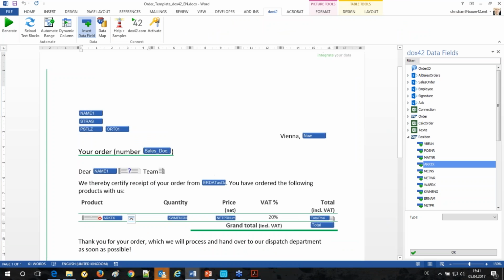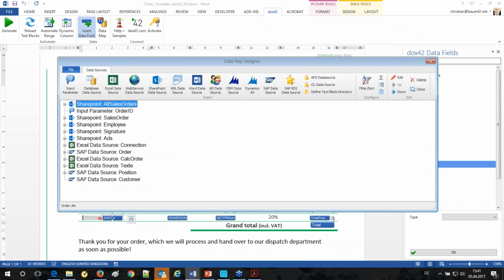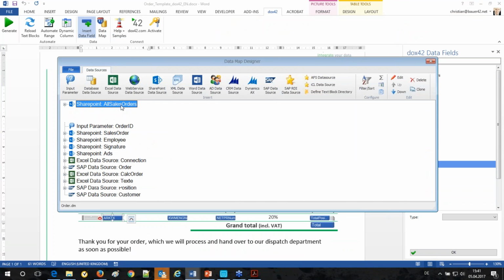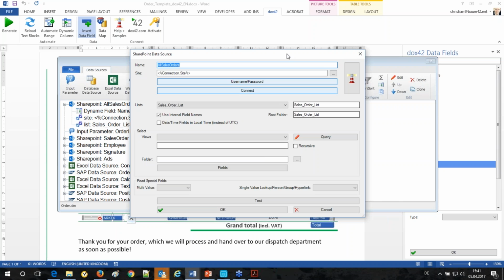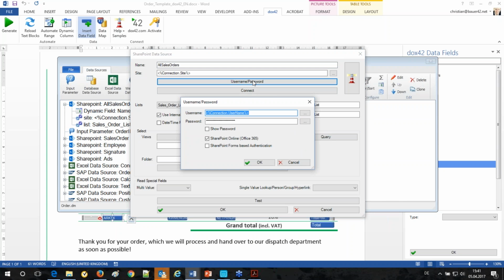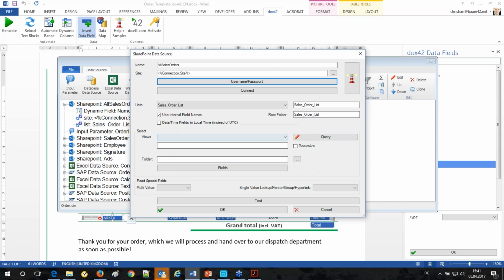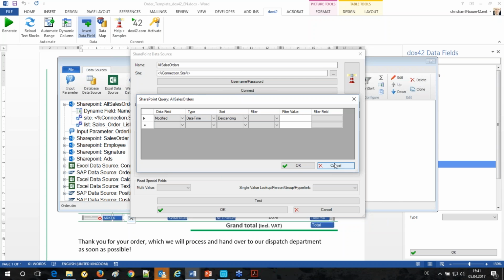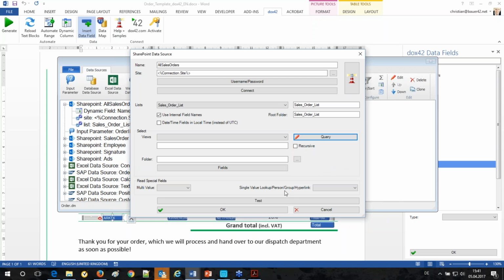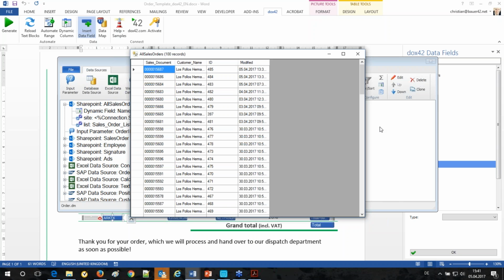Okay, what we need to integrate these blue fields and this data here is to set up the data connections in the Data Map Designer in Docs 42. We do that on one hand for SharePoint. So this is in order to connect to SharePoint Online. We just had to check the box here that we would like to go to SharePoint Online. Okay. Select the list, set up a query. In our case, we want to have it sorted. We can filter it and so on. Yeah, and we can test it. You can see, okay, does this lookup to SharePoint Online work as we expected? Yes, it does. Nice.